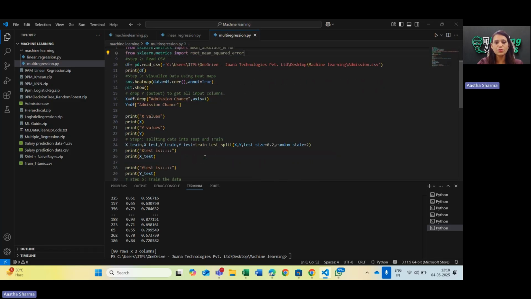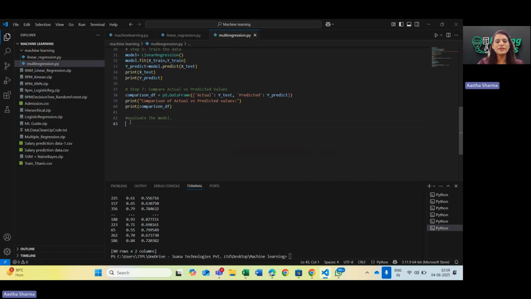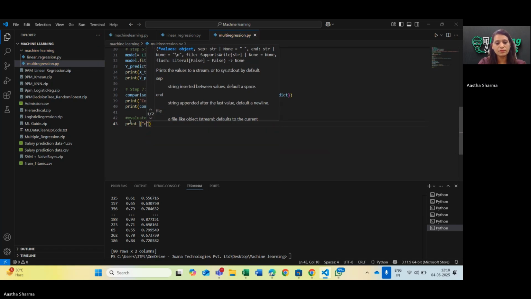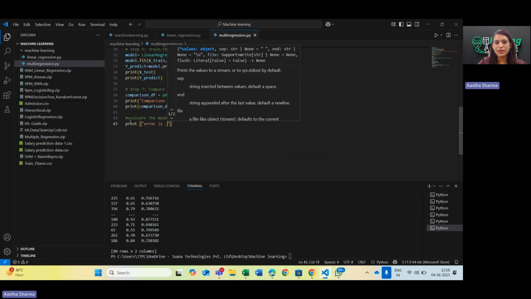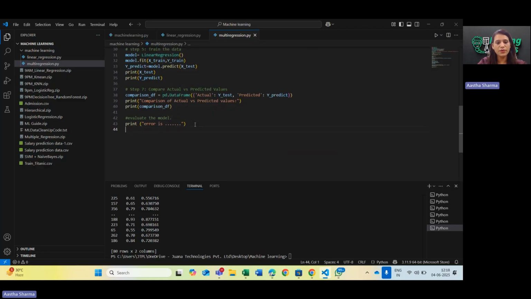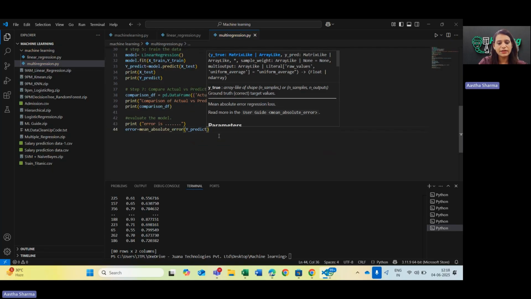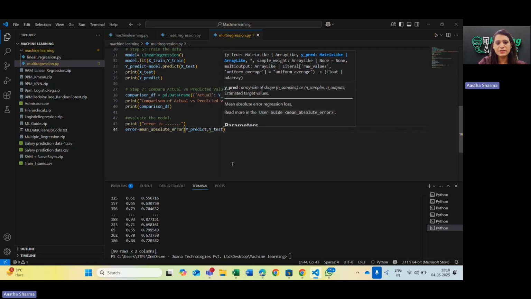Here we are going to run those. We will write print error is, and then put error equals mean absolute error, which we are going to calculate from y predict with y test. All right.